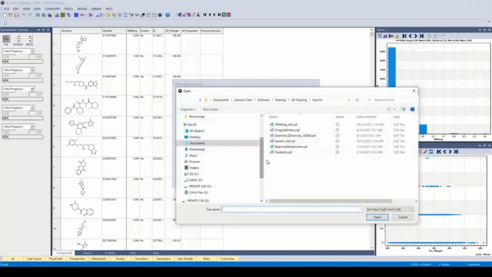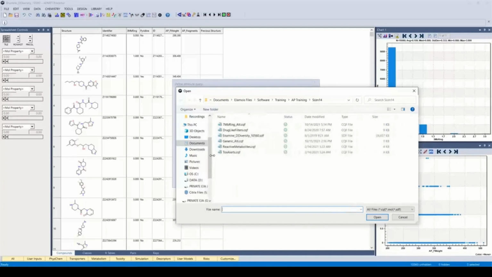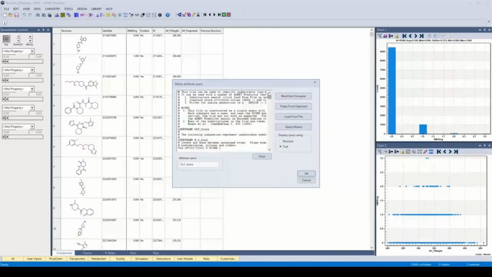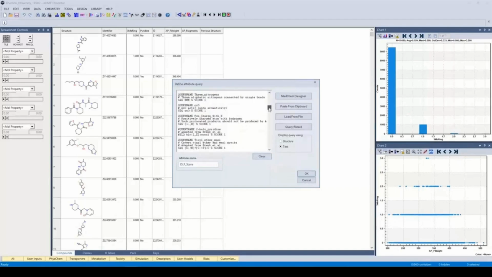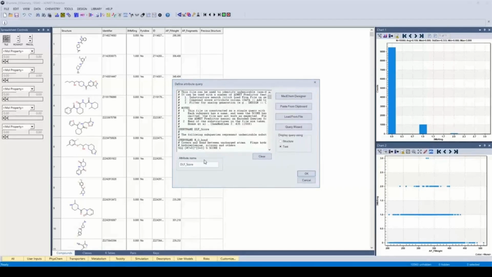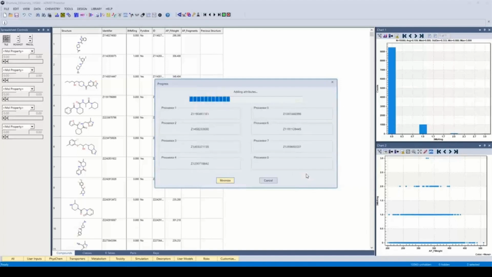Okay, and in this case, we're going to bring it from our drug-like filters. Okay, so we're going to select this. And notice that it is loading the content of the file, the entire query in this window here, and it's also assigning the attribute name to be the name of the head query, which in this case is DLF for drug-like filter score. Okay, and when you're ready to proceed, just press the OK button.